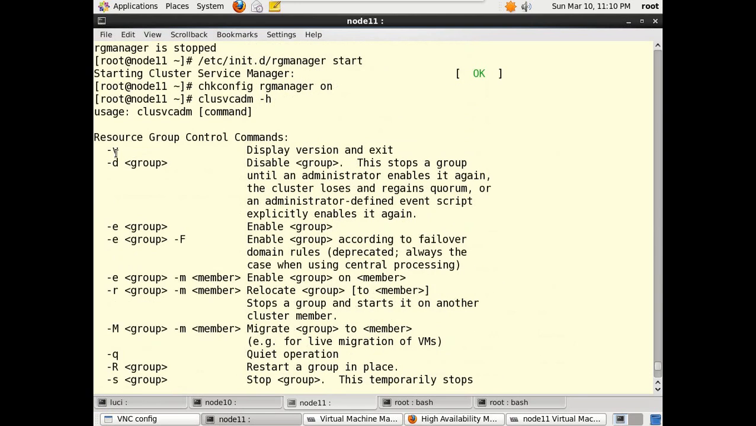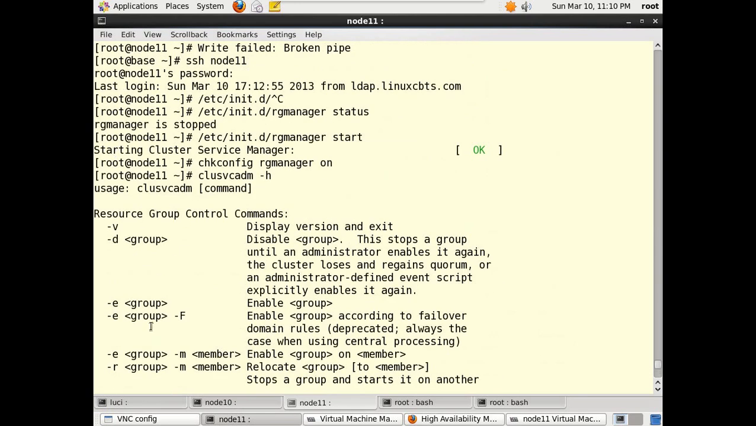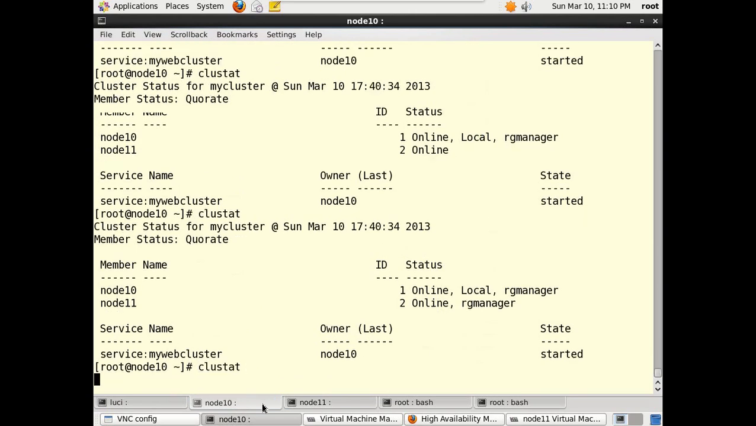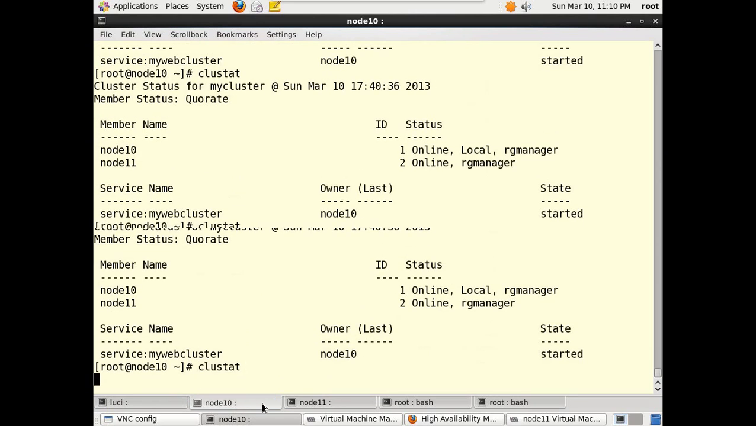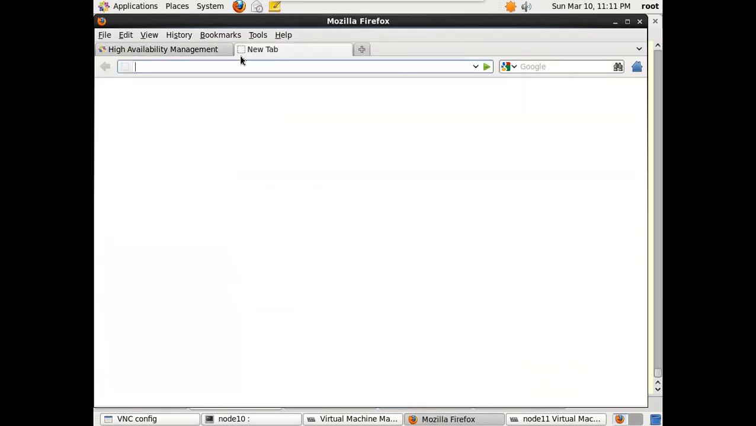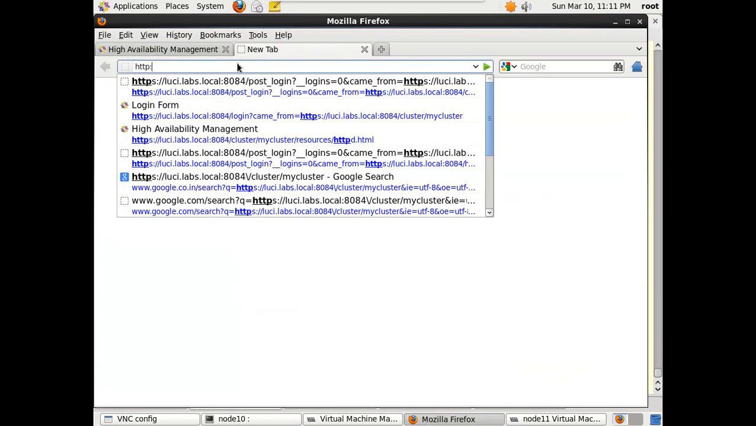So clusvcadm is the command line utility that you can use to migrate a service from one node to another. Let's see whether the migration works right now. Here you can see that node 10 RG Manager is running and node 11 also RG Manager is running. Okay. Now let's see what happens if this machine goes down or reboots. Or before that, let's have a look into the web server.